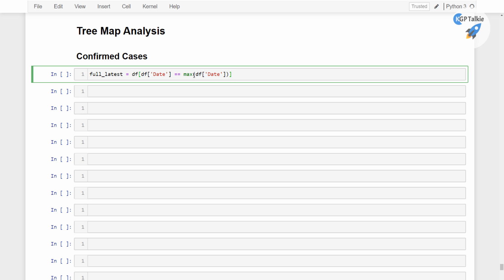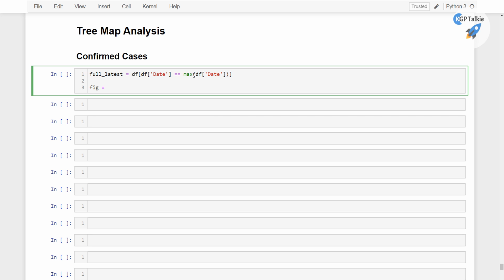All right, then we have here fig is equal to px dot tree map, and in this tree map I'm gonna take the full underscore latest dot sort values. All right, and then we have here by is equal to confirmed cases, then there we have ascending is equal to false. All right, then I'm gonna reset this index.